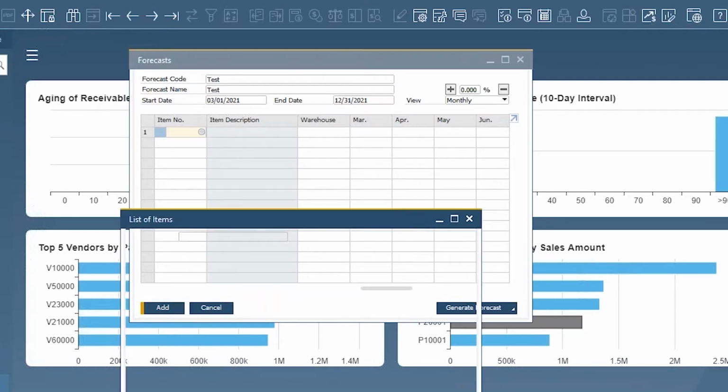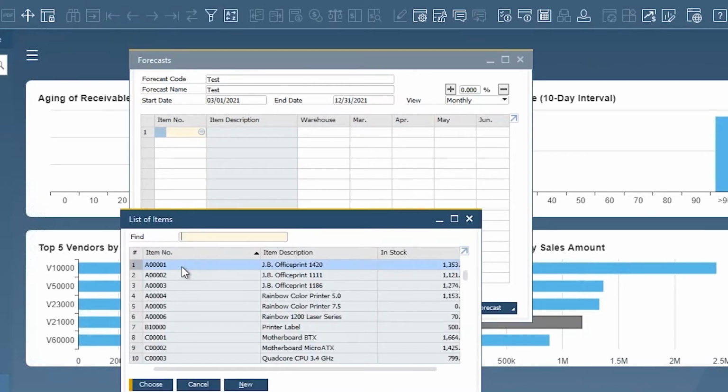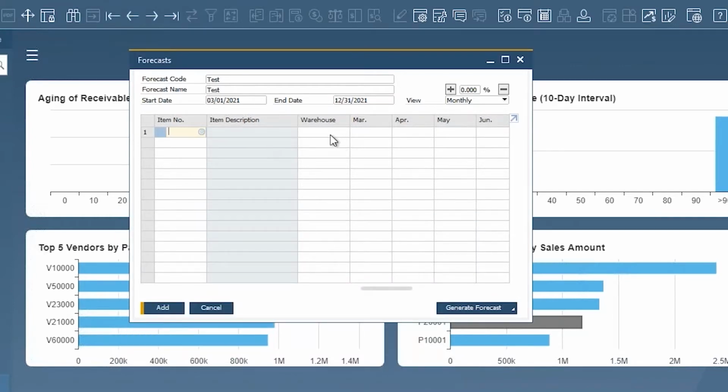That's good. Now, I can just start looking for items and put them in manually, right? It'll just give me a list of items, and I can choose one, put it in, and then I can fill out manually what warehouse and all the months. Now, one of the things that's changed is that the forecasts can now be warehouse specific, and it used to not do that. It was always just general, right? If I don't put in a warehouse, then I'm looking at it for all the warehouses combined.